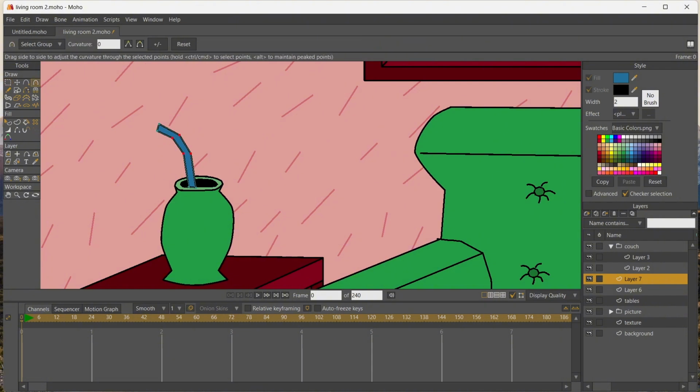Right now I'm drawing a flower that's going in the vase, and I selected the 4 points in the center of that stem, and then I pressed C, which is the shortcut for the curvature tool. And I smoothed out those lines, those points. And right now I'm drawing the flower part of the flower.